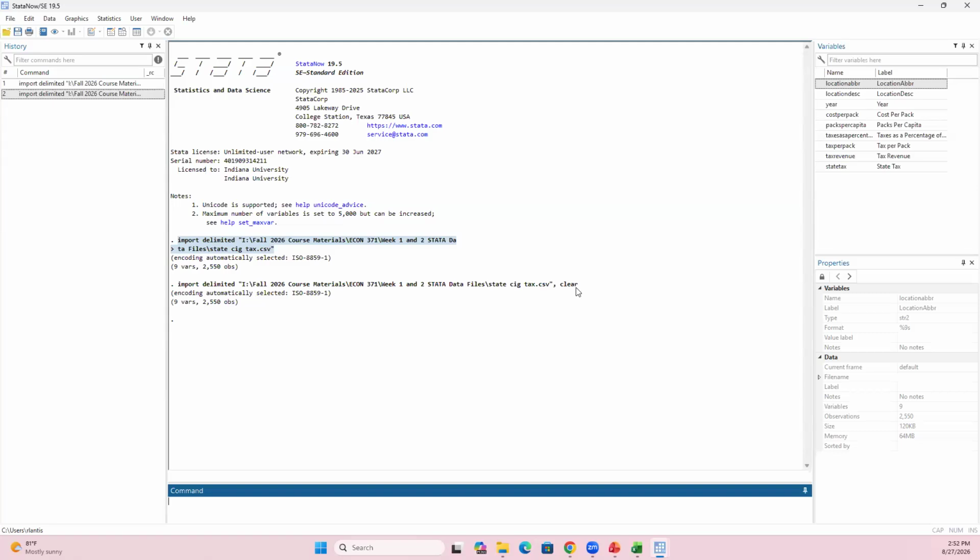So when I had existing data and I wanted to open up another data set, I had to tell it to clear out the existing data. Now, you don't have to worry about this if you're not typing it out and you're using that interface. It gives you what that code would be. Okay. So that's importing a file if it's in CSV format.